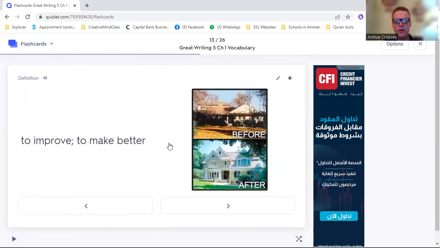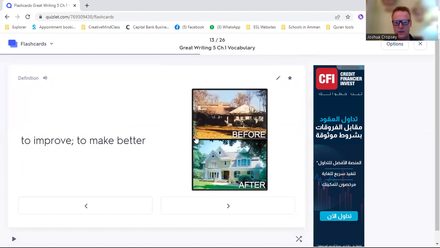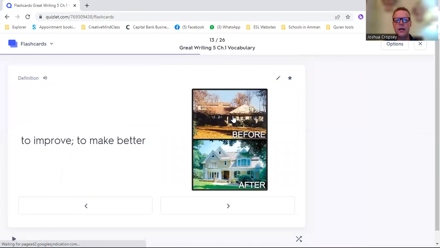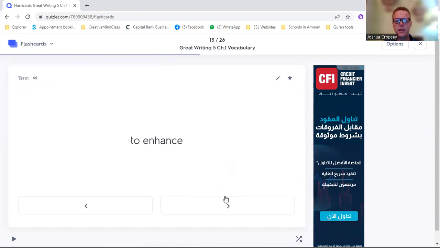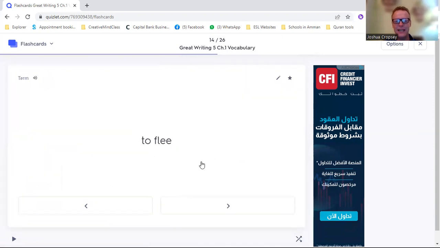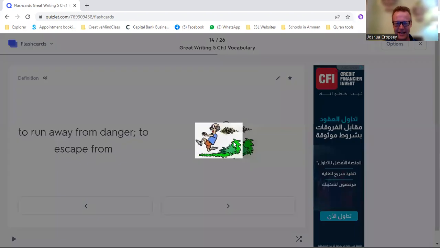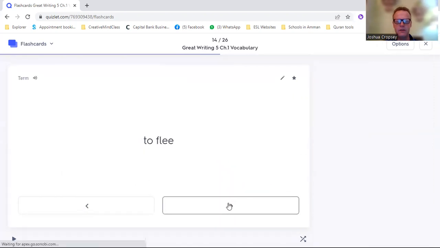To improve, to make better. That would be to enhance something. It could be anything. This house has been enhanced. Looks like they completely tore it down to me. To run away from danger, to escape from. That would be to flee. Look at this guy. He's like, get me out of here. Looks like he's running from bees.